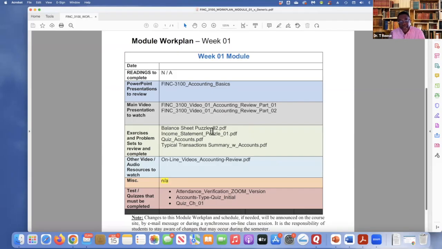So you're going to want to print out this balance sheet puzzle, this income statement puzzle, this accounts type quiz worksheet, and these typical transaction summary accounts. You're going to want to print all of those out and have those physically available to you before you start watching the videos.